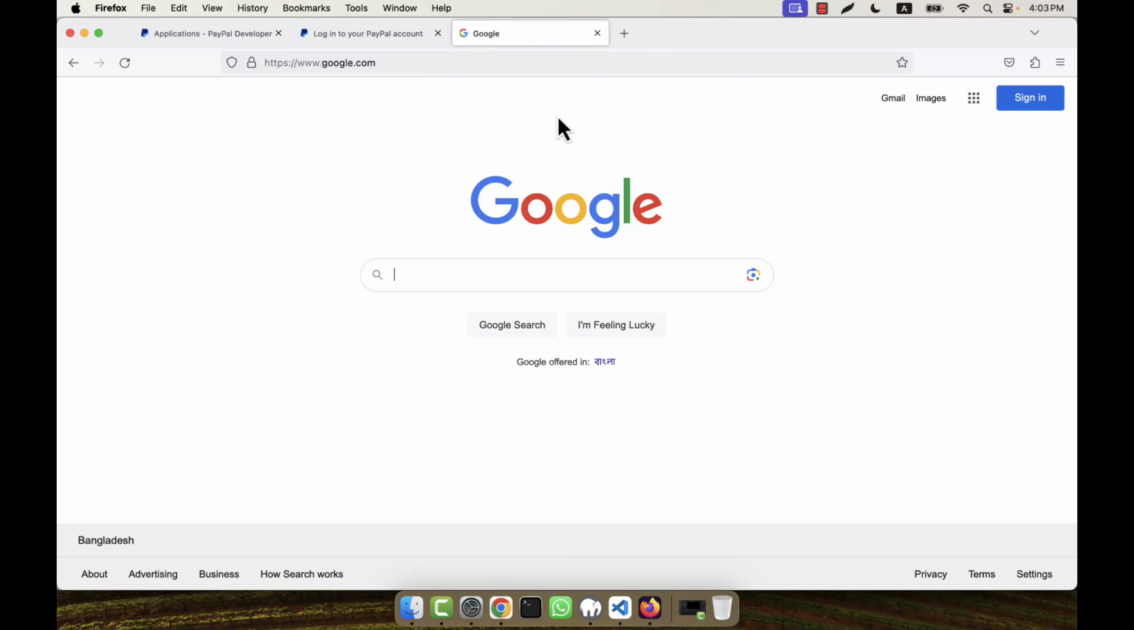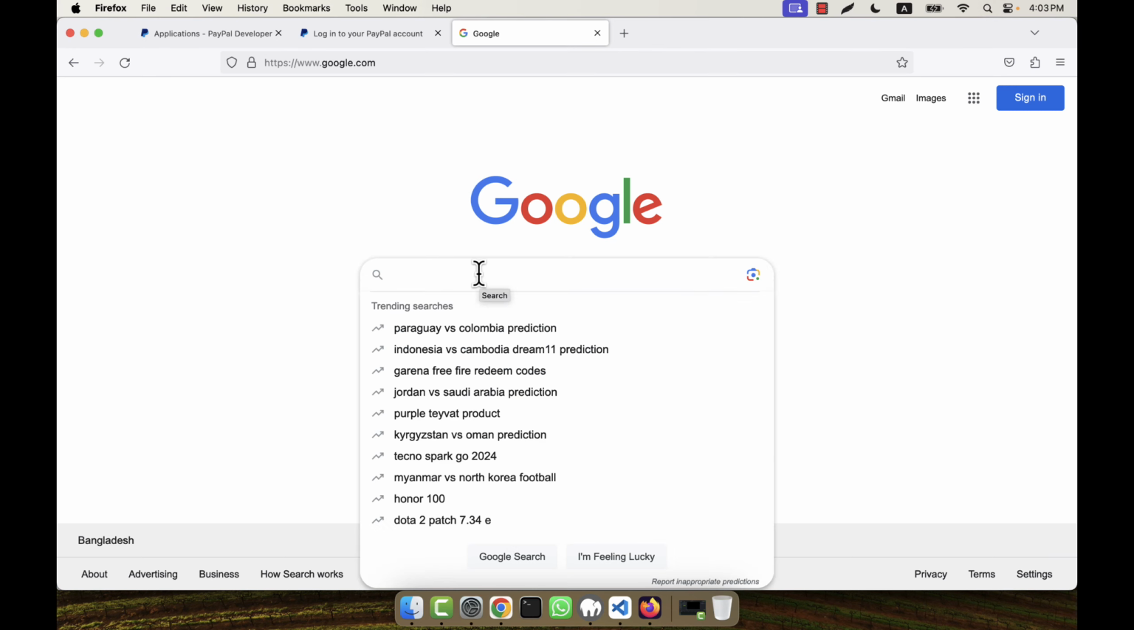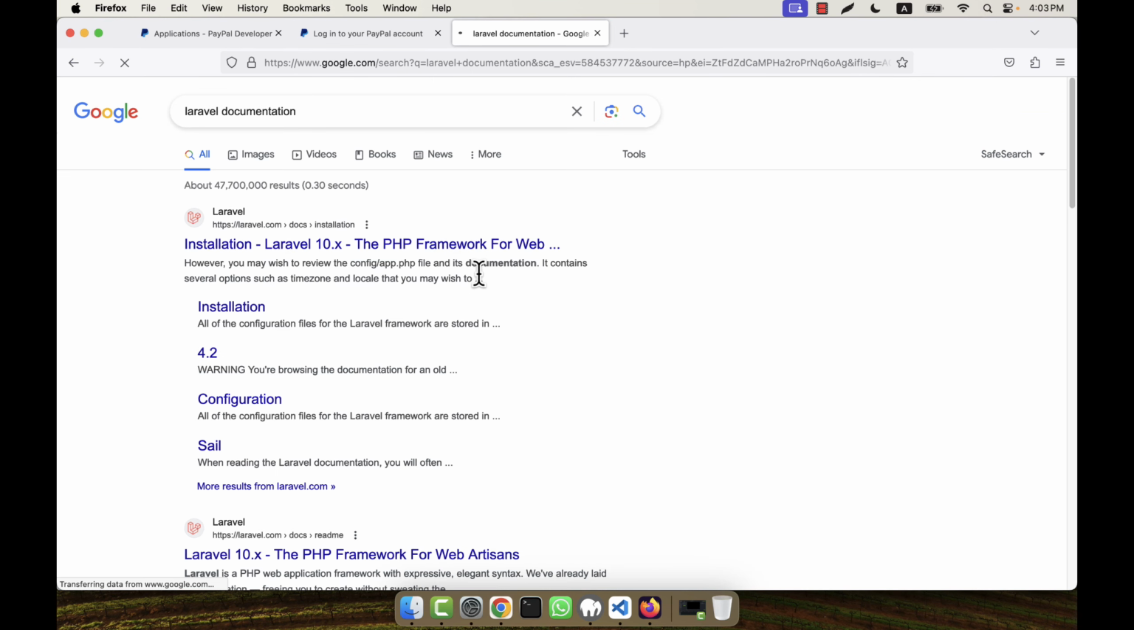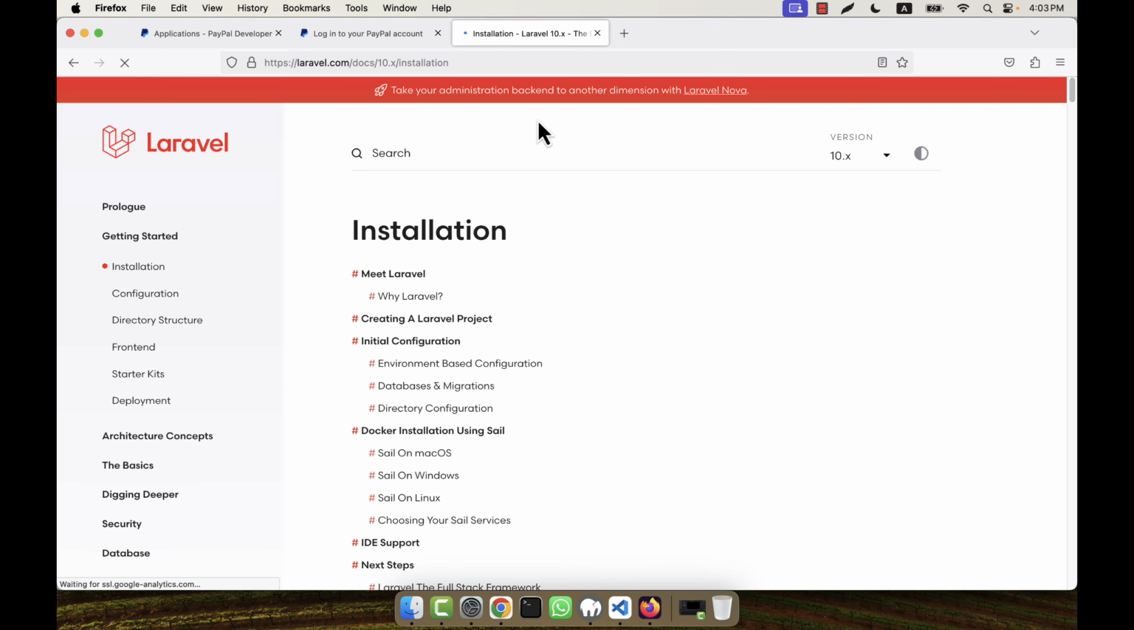Now I will show you how to integrate PayPal with my Laravel application. I am going to install the latest Laravel, so I am going to the Laravel documentation. Go to Google and search for Laravel documentation, and this one is the latest Laravel, that means Laravel 10. You see the version 10 is automatically selected.